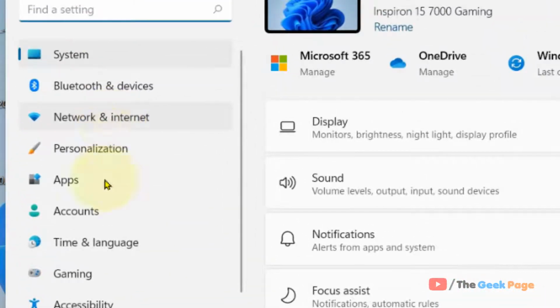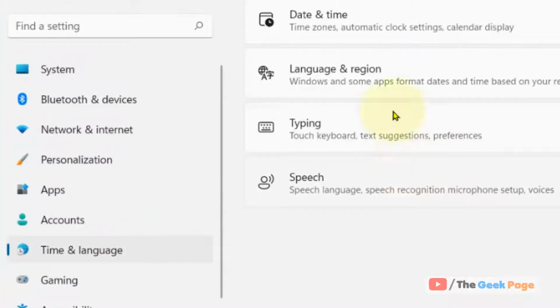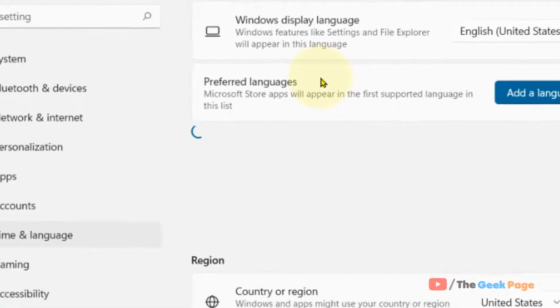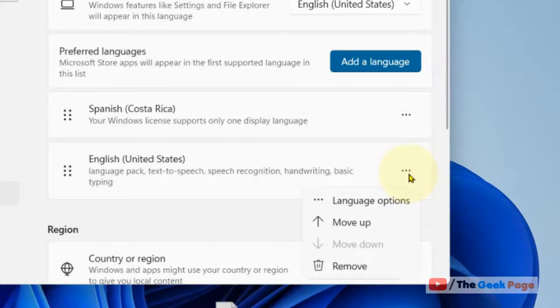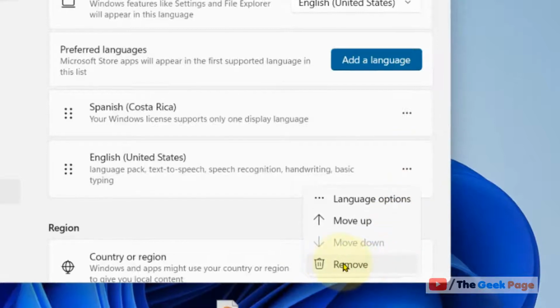Now click on time and language from the left menu, and on the right side click on language and region. Now here all the languages which are installed on your system will be listed. So to remove any language, just click on these three horizontal dots and then click on remove.